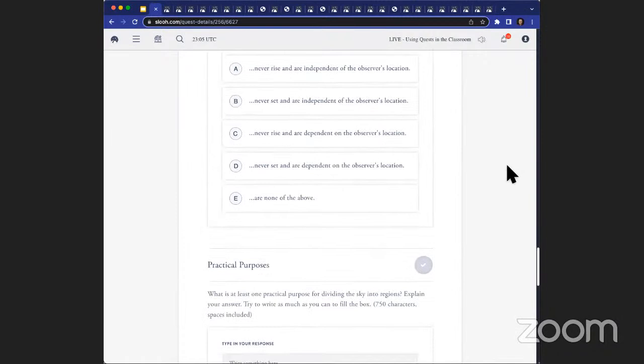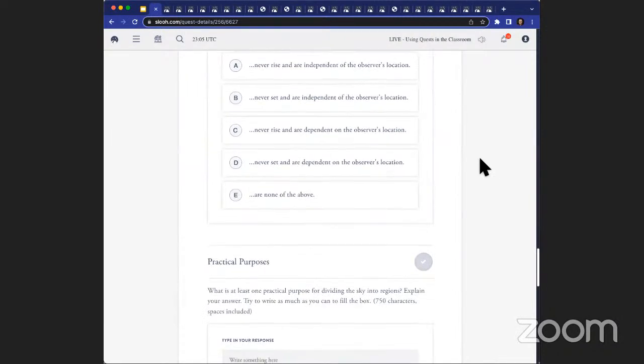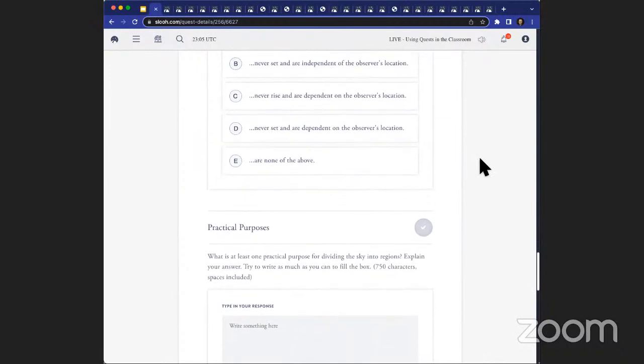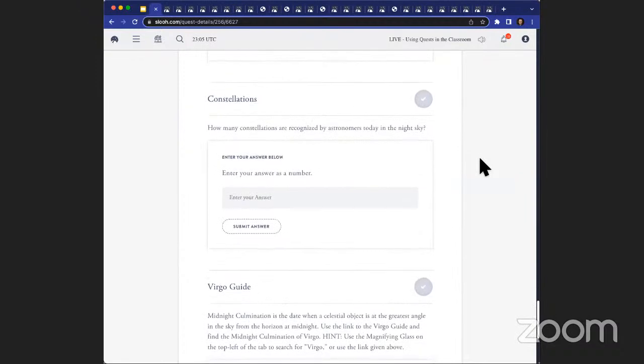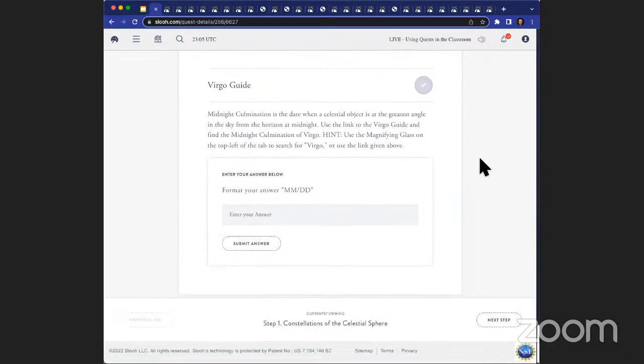Students complete reading exercises, data collection, planning and execution, data and image analysis, quantitative and qualitative questions, and more as they progress through the quest self-guided activities.